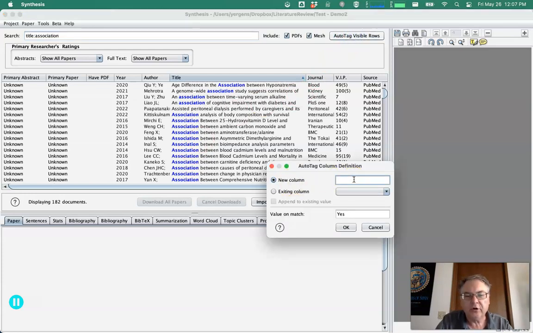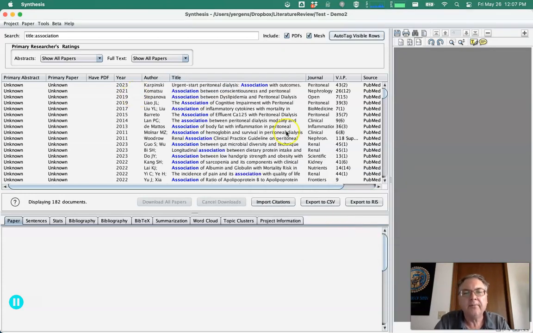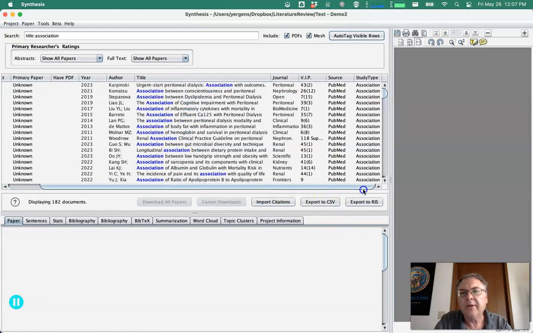So if we were to create a new column, and let's call this study type and value unmatch, let's go association and click on OK. It has now actually created a new column and it's tagged all of these references.